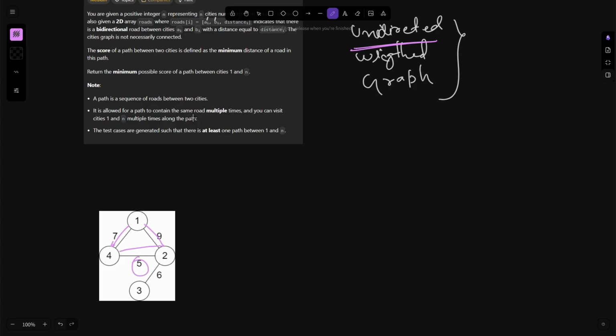It isn't mentioned that there is a limit on the number of times we can take a road, so we can hop any number of times. By hopping this way we got the minimum as 5, and we have to return the lowest possible. So the minimum is 5.